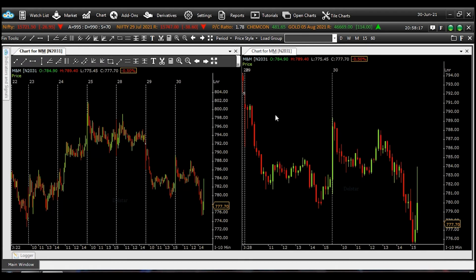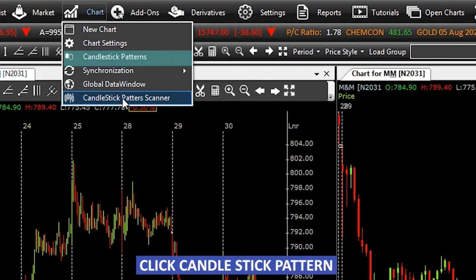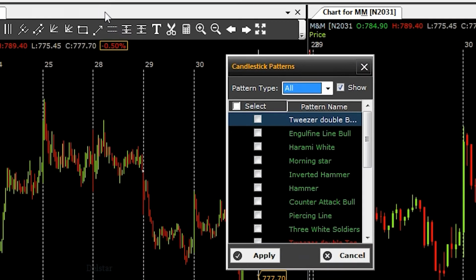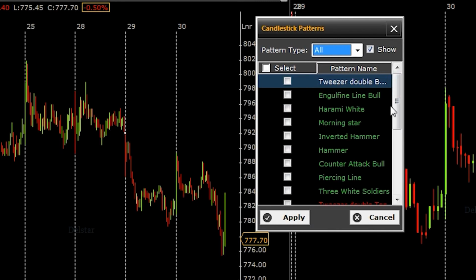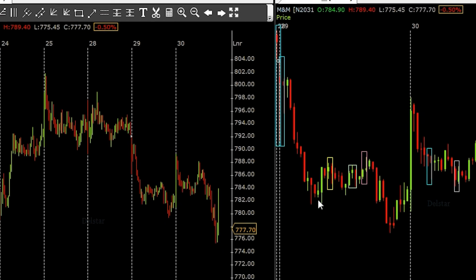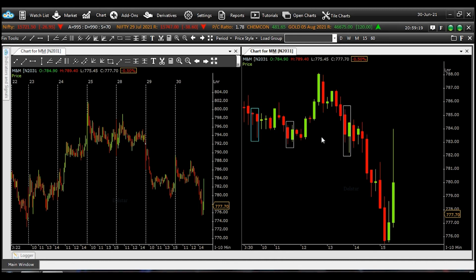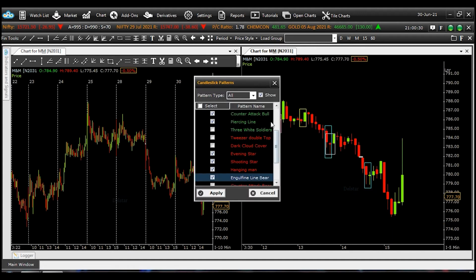Now let's see the next feature, that is candlestick pattern. Go to chart, click candlestick pattern and select the candlestick pattern which you want to see. I will make a few selections and then I will click apply. This will allow you to see the candlestick patterns which are formed in the chart, and it will highlight them and show you the result. Uncheck the candlestick patterns which you don't want to see and remove them.